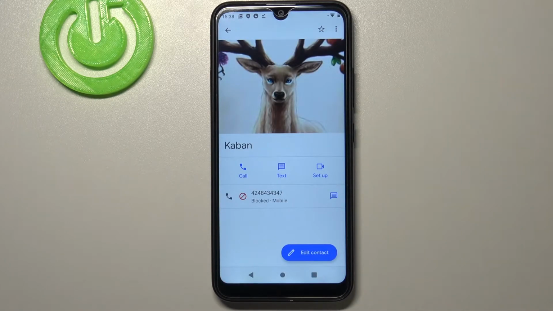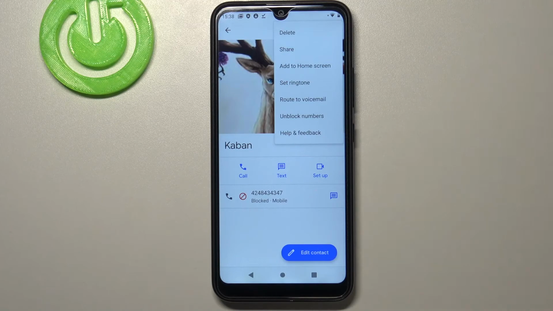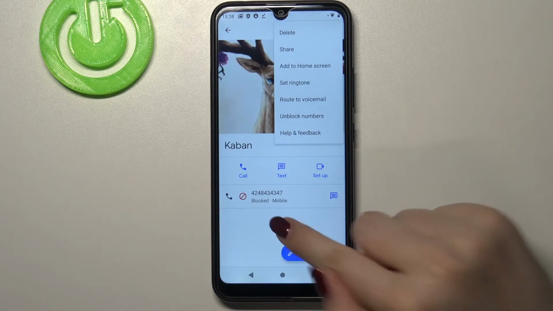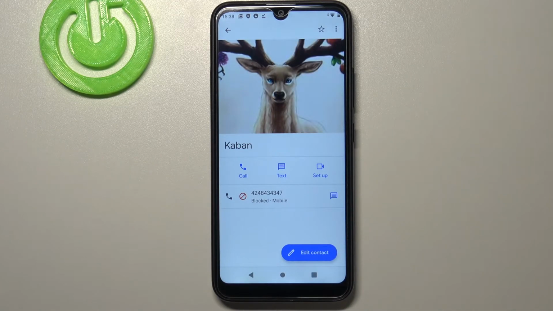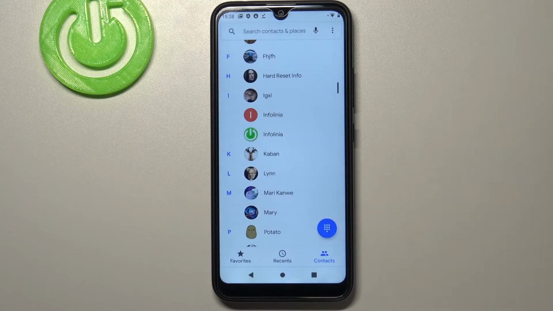As you can see right now this number is blocked, so as I said, you won't receive any calls and messages. Of course you can unblock it the same way, just by tapping here and tapping on unblock numbers, but let me leave it like this. We will check if it will appear on the blacklist. So now we can go back and let me show you the second way.